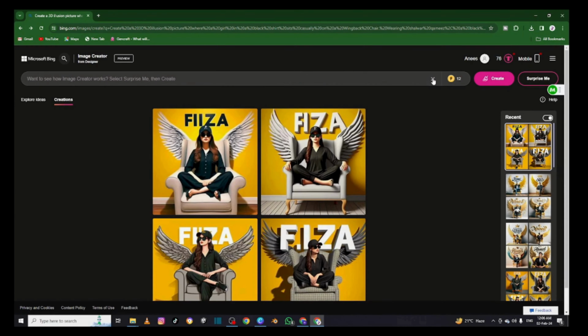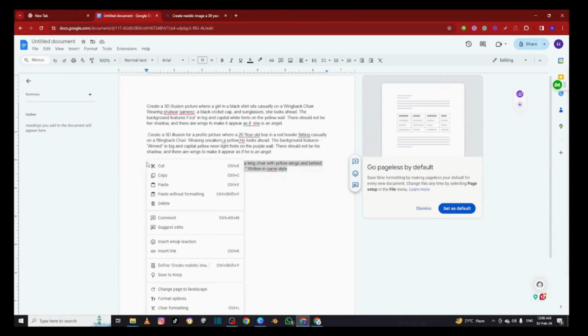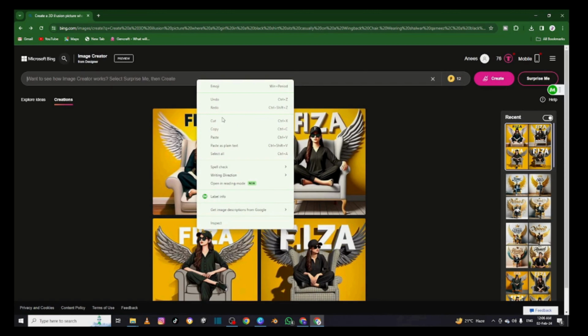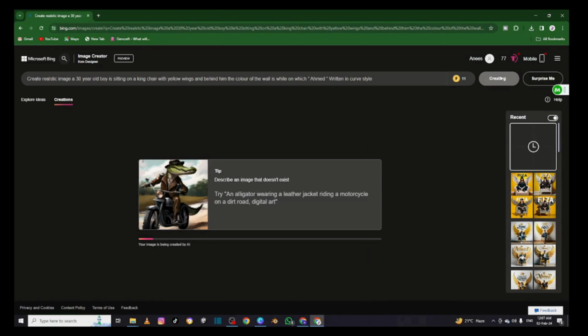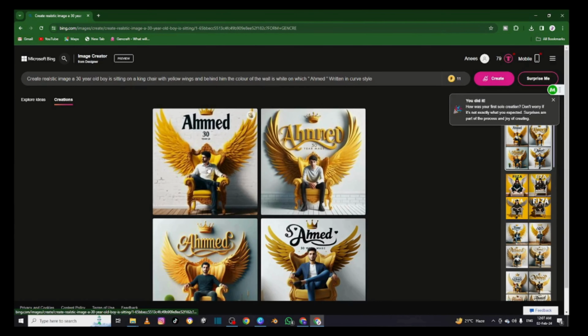I'd like to try another prompt. I'll copy the prompt. Please paste it here. Click on the Create button now. After a while, it generates 4 pictures for us.